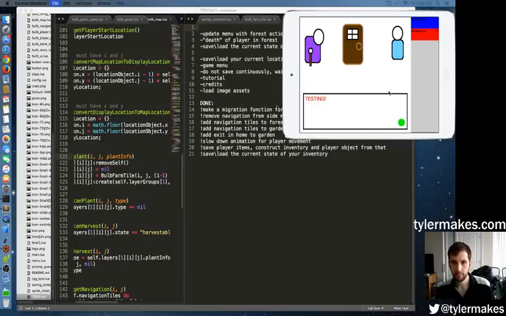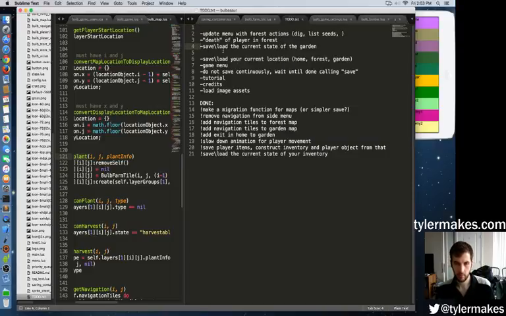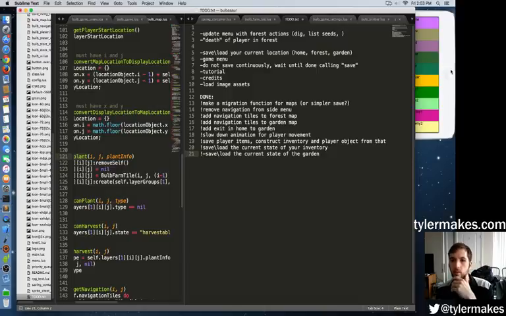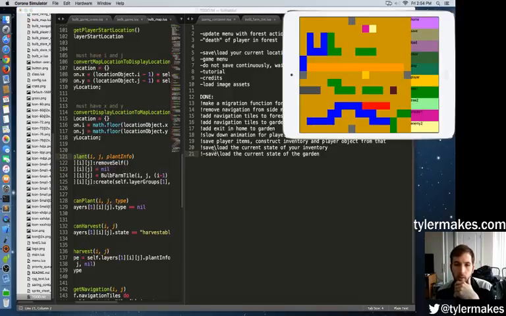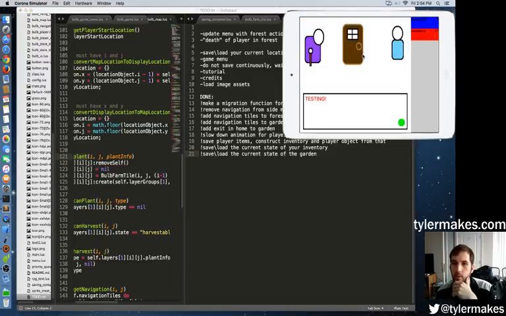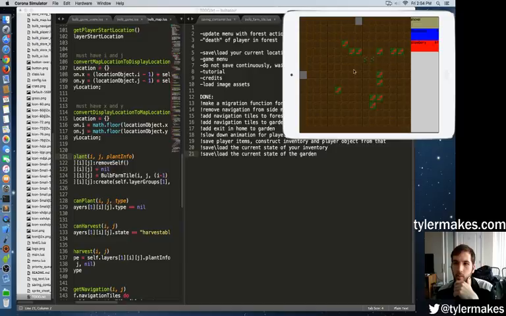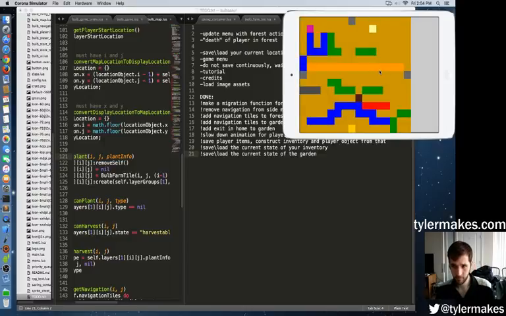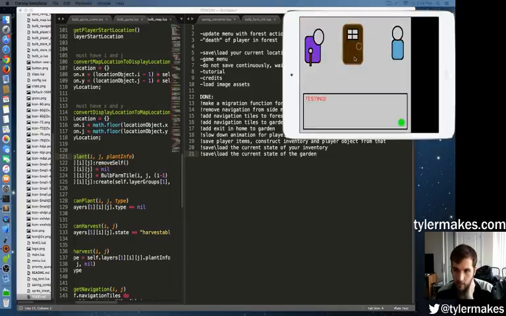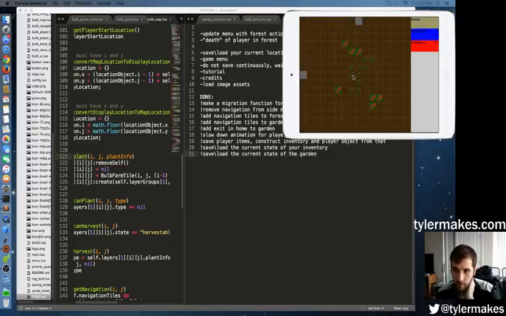Anyway, back to the game. Here's our to-do list. Last week we finished saving and loading the current state of the garden. So that was really good. You can jump in here, go to the home, go out to the garden, plant some strawberries, watch them grow, get your shovel, harvest the ones. And then you could leave, we could refresh, you could go back, and your garden is the way that you left it.